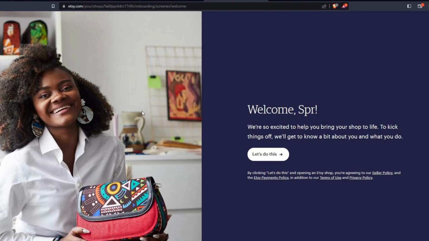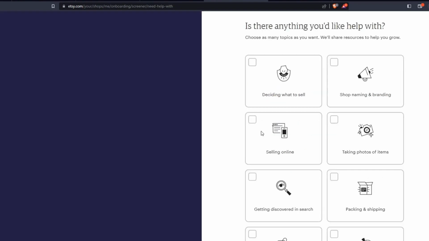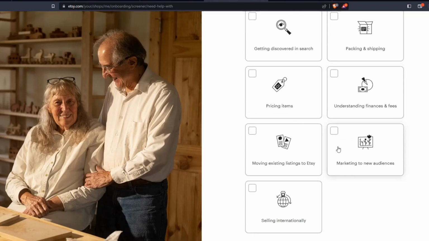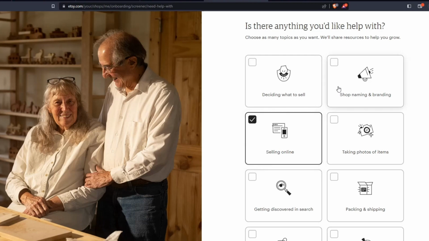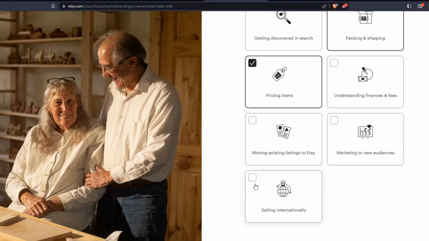Etsy makes it extremely easy for us to set up a seller account on their website. They're going to ask us questions like what brings us to Etsy in order to help guide us through all the setup procedures. I'm going to choose that it's our first time selling on Etsy, and then click on Next. Then Etsy will also ask us about the topics that we will potentially need help with. Since we're setting up our seller account on Etsy, we're obviously going to choose selling online, deciding what to sell, shop naming and branding, packing and shipping, and pricing items.